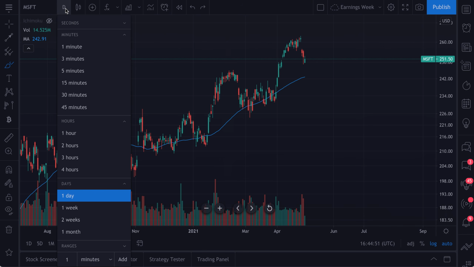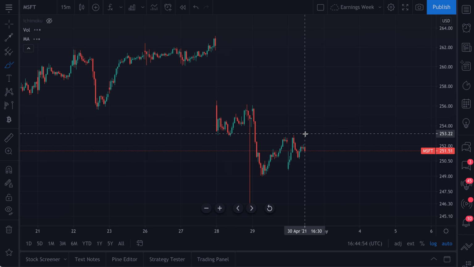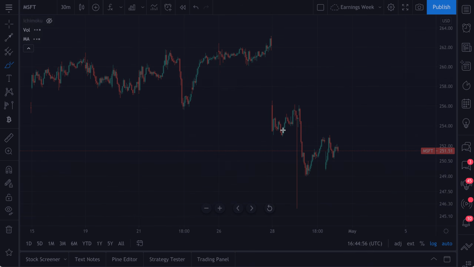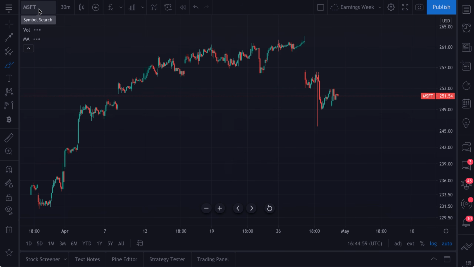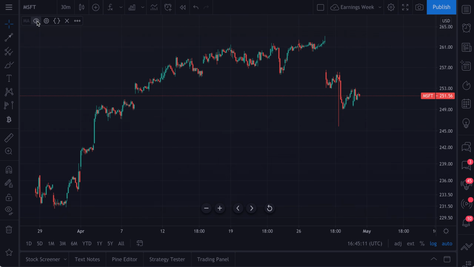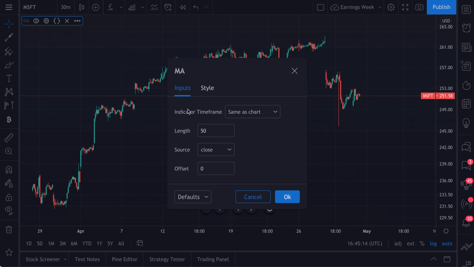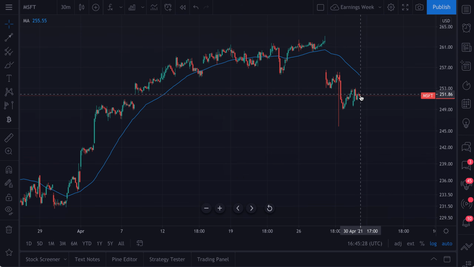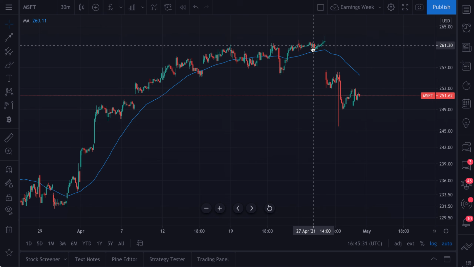Why don't we show you that one more time? And let's go into a 15-minute chart. Actually, let's do 30 minutes. This is now a 30-minute chart of Microsoft. Each candle represents 30 minutes of trading. And if we go to our moving average, right now it says same as chart, length 50. So this is a 50, 30-minute average, if that makes sense. It's the average over the last 50, 30-minute candles.